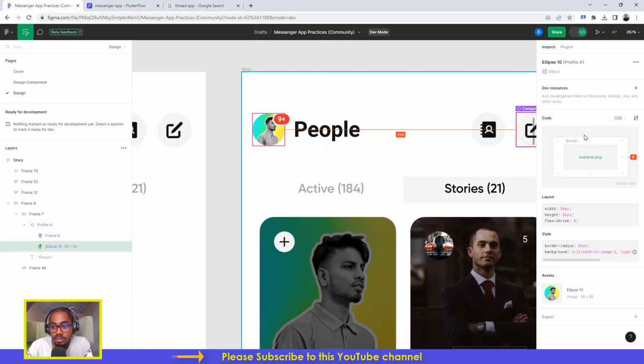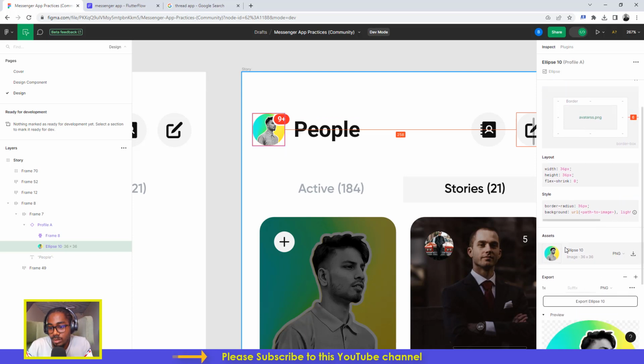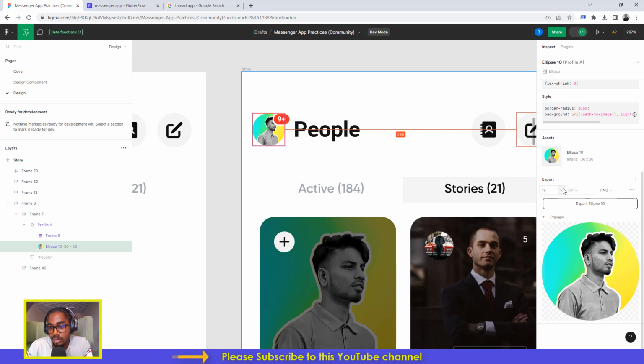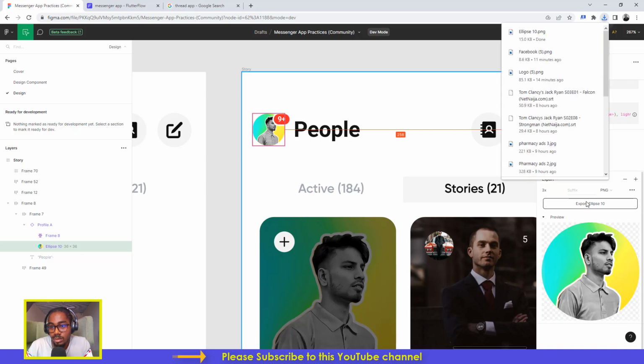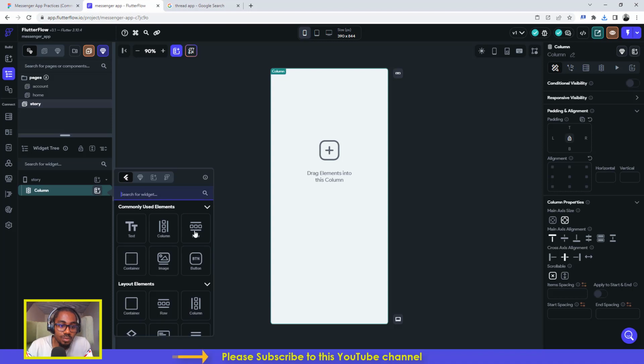So this is this image. If I come here and then click to export, I see this is it. I can just maybe export it at 3x. So good. And then the dimension is 36 pixel by 36. So I will click on here and add a row on top.